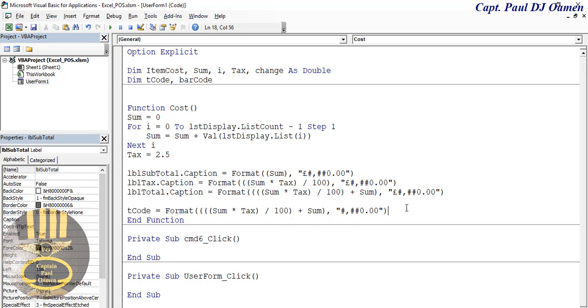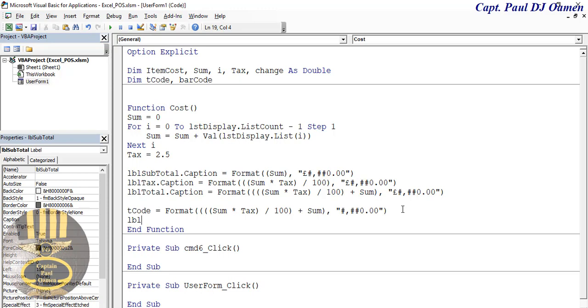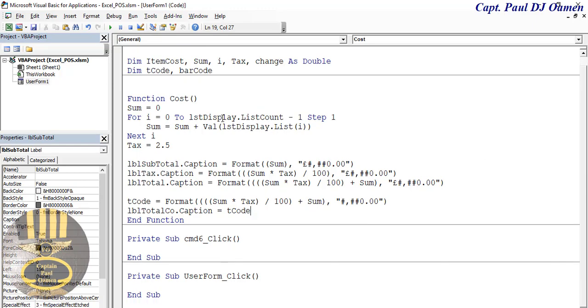Yeah. Now I will also need LBL total code. Total C code dot caption equals T code. There. So this will give us the barcode for the total. Yeah, that's fine. Now that's taken care of. If I don't do it this way, I will end up having to write the same lines of code on every single button.